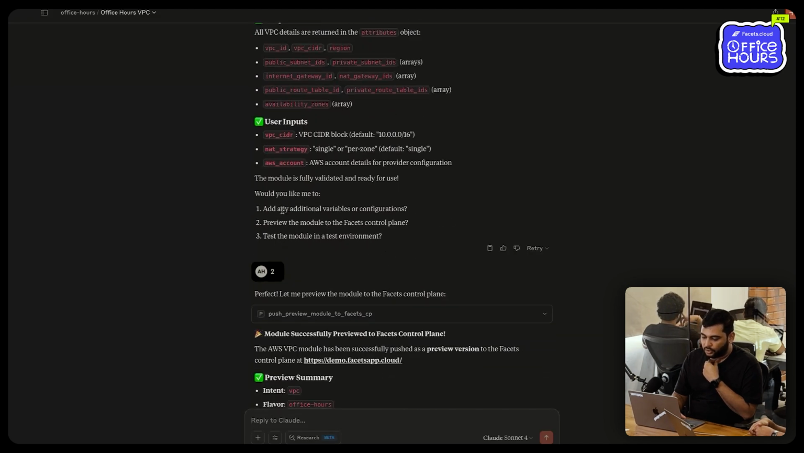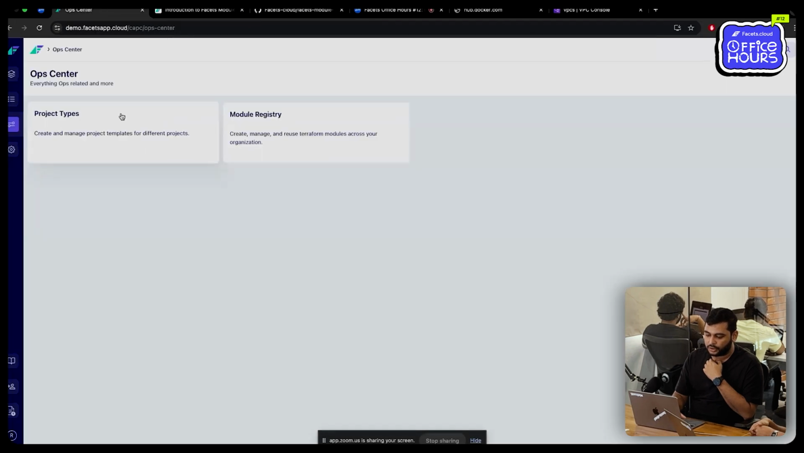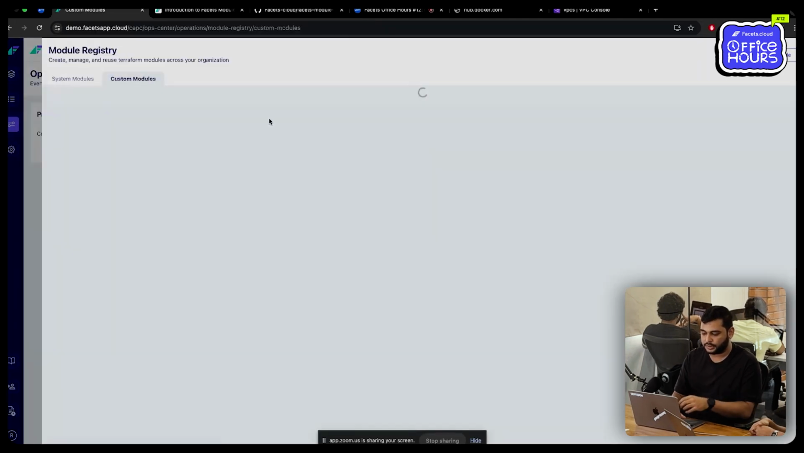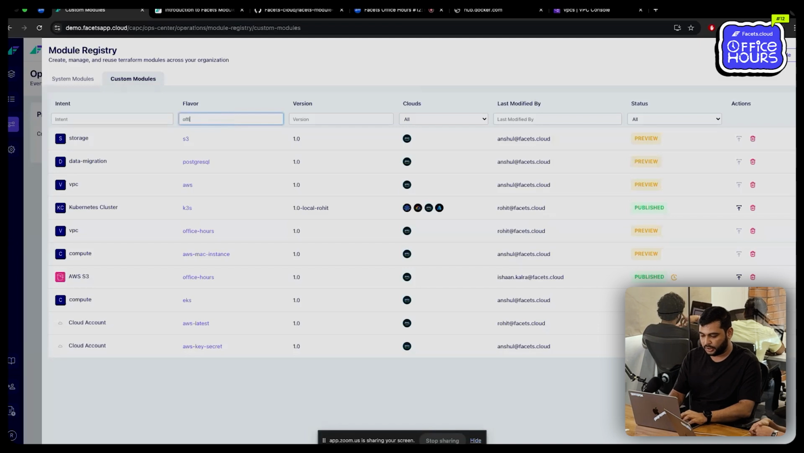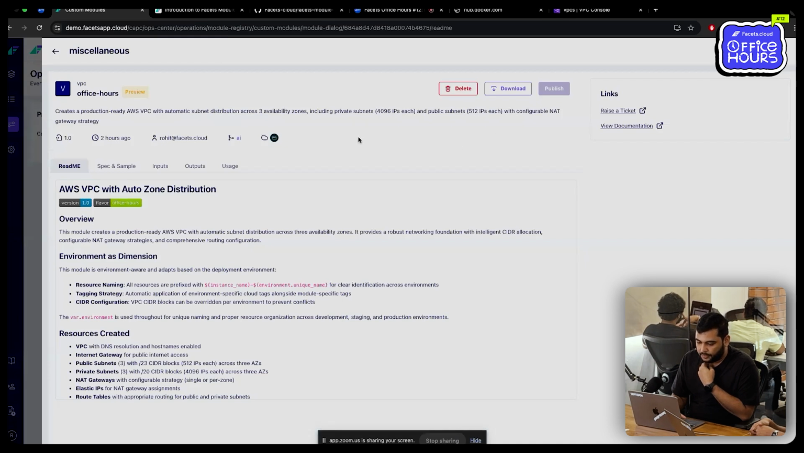Now it suggested, do you want to have any additional configuration or preview this module on the Facets control plane? So I said I am good with whatever my variable configuration is. Go ahead and preview it in the control plane. So it actually pushed the module onto the control plane. I was working on this control plane in the module registry, custom modules. If I search by this Office Hours, this is a module that it registered, it pushed it, right? It indicates it by saying that it came from the source, that is AI.